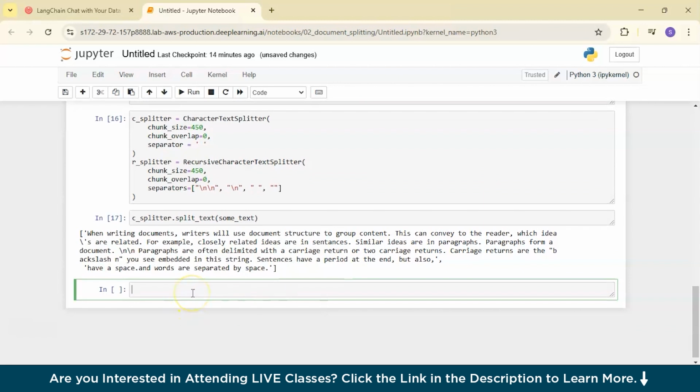Then I'll go for R splitter dot split text, and we'll go for some text again.